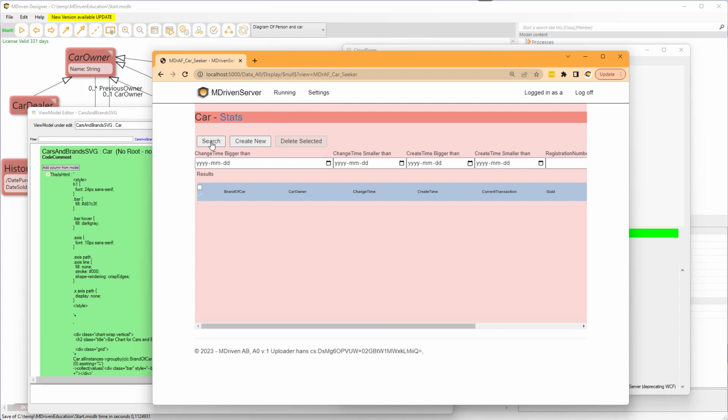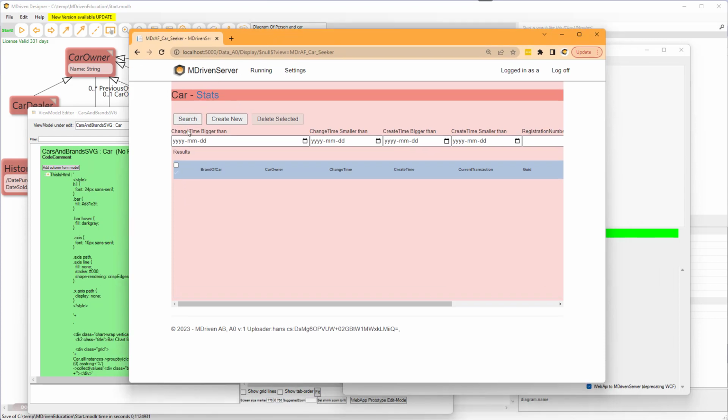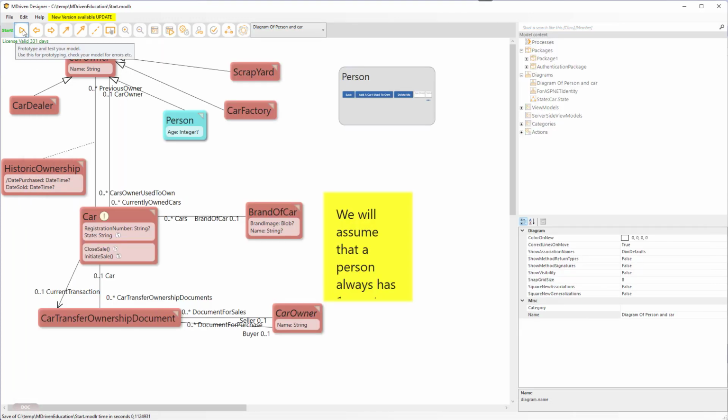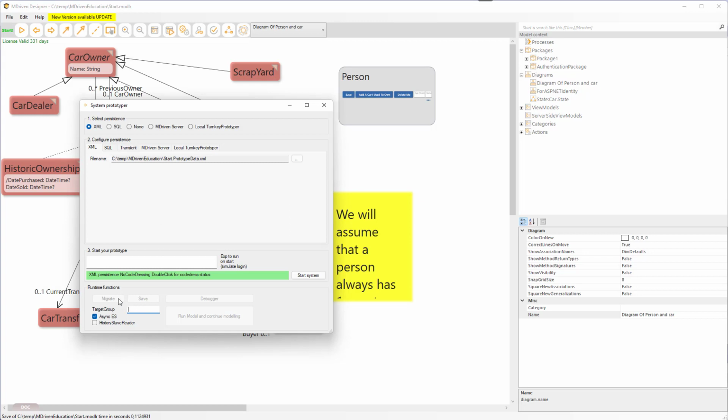So I'm going to search, and we see that there's no data in here, and that's also expected because we actually had data in the XML file, but we created a new database and there's no data in the database. If we would want to move the data that we had locally in the XML file into the database, we could do so by using the tool called migrate.